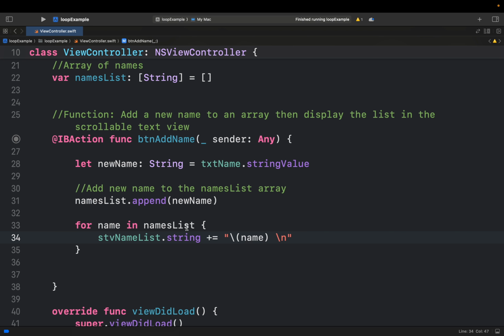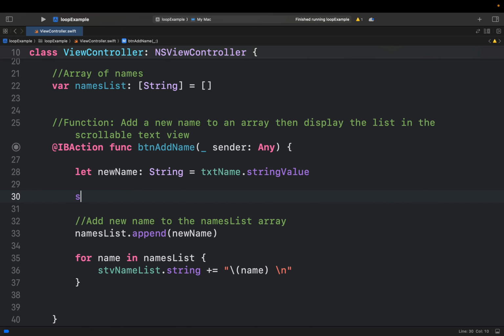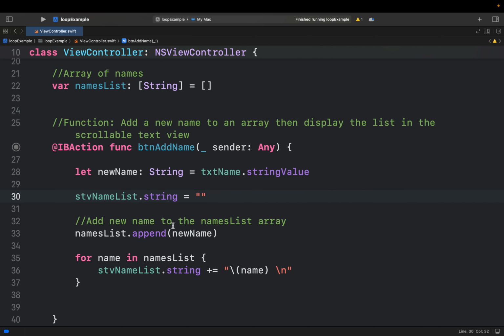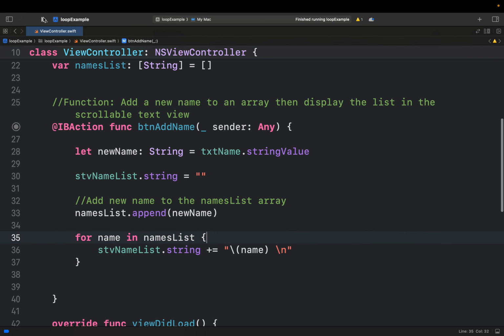One thing I am going to do as well, as my names list is always stored, being a global variable, even after the button's been finished, I will need to make sure that my stv names list is cleared before I keep printing to it here. So that way it doesn't just keep giving me duplicates. I'm going to make sure it's cleared first, and then I want to print all the names given. So I'm going to go ahead and run this now, and then we should be able to get all of our names listed in there as we add them there.